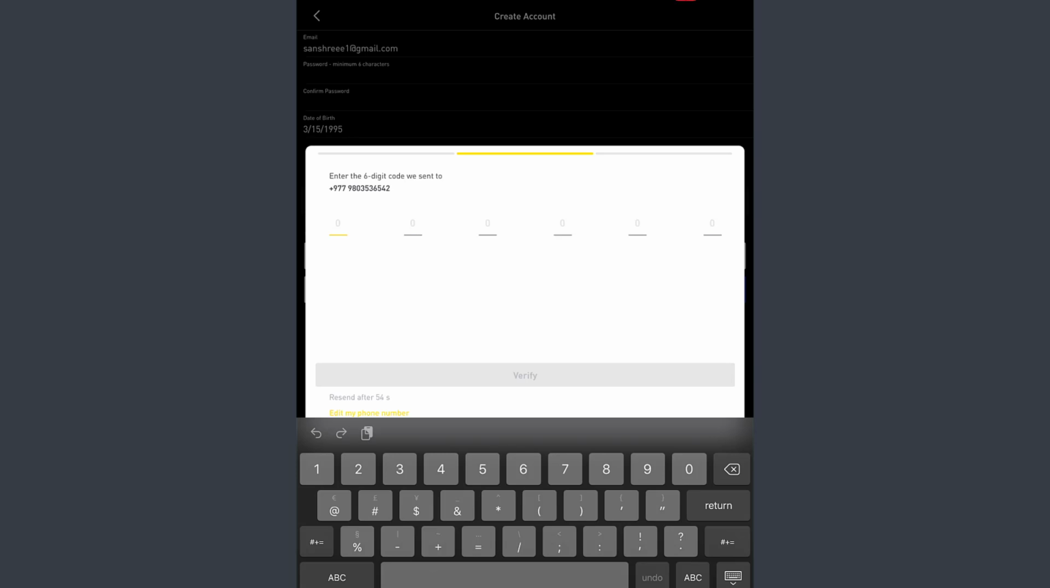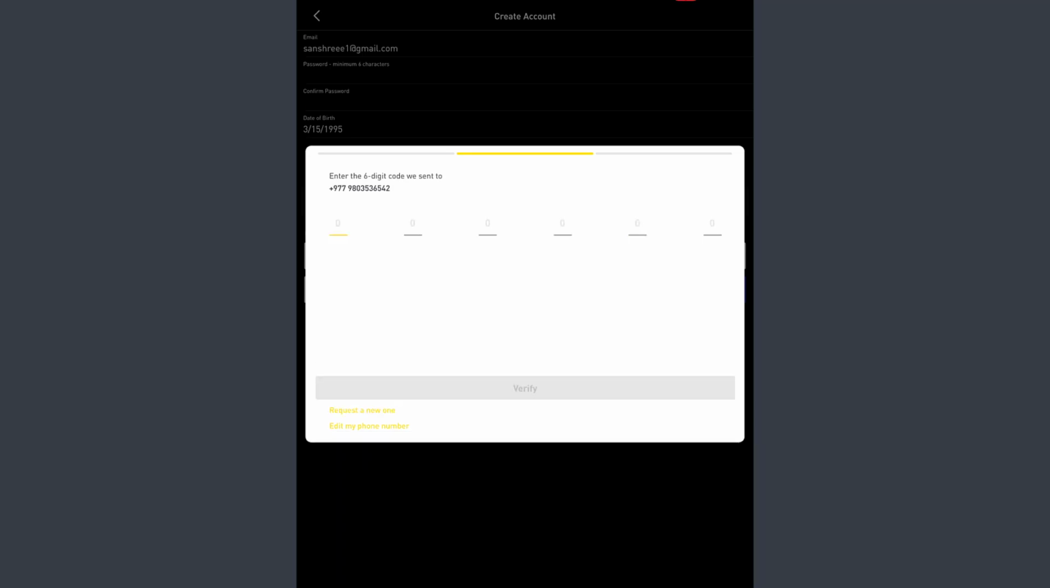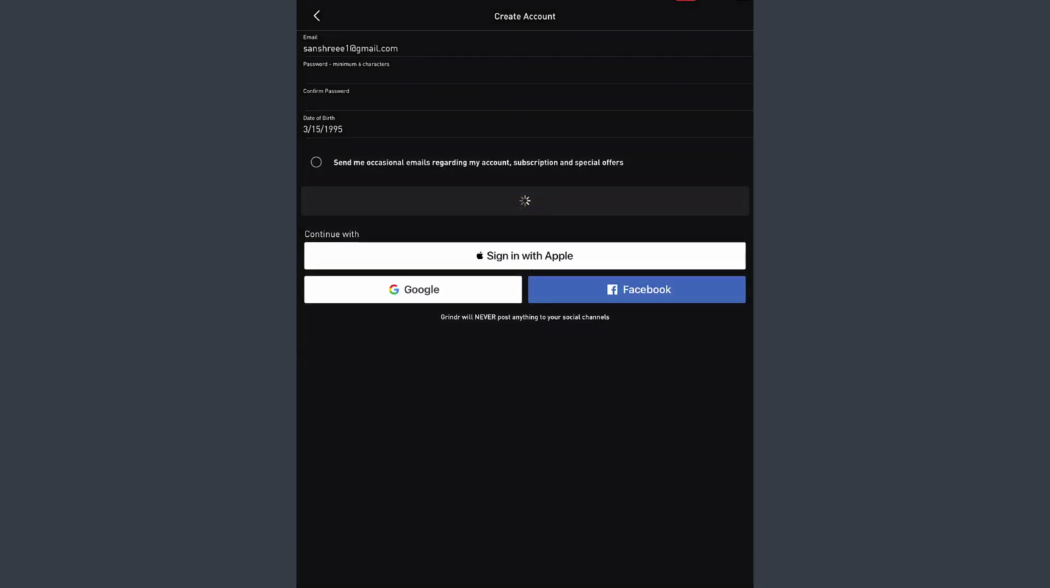So I just need to check my phone. So my verification code has just arrived. Just type the exact verification code that has been sent to the number you have given, then click on the verify option. So as you can see, my account has been verified. Now tap on the OK button.